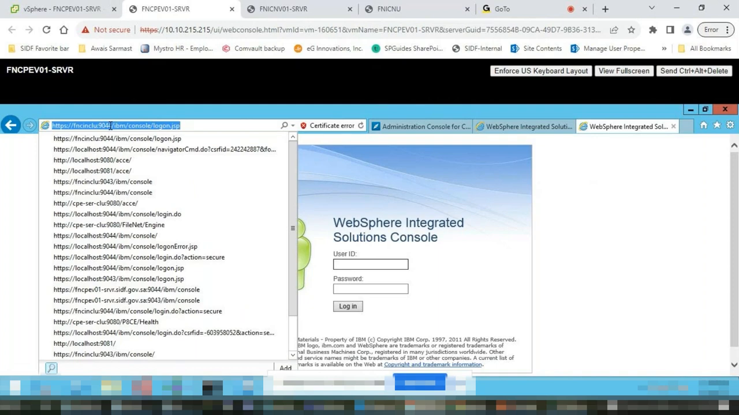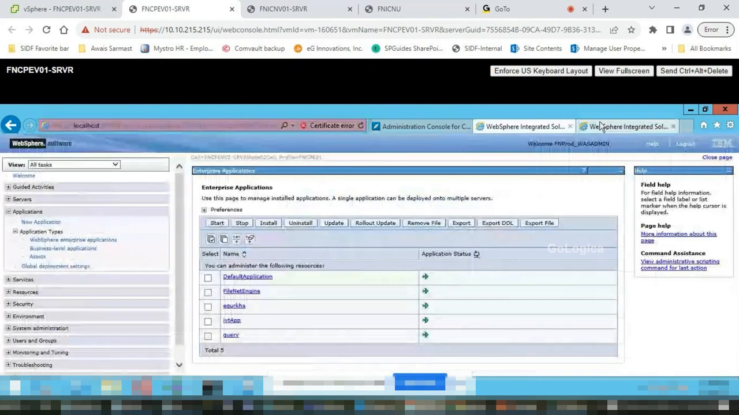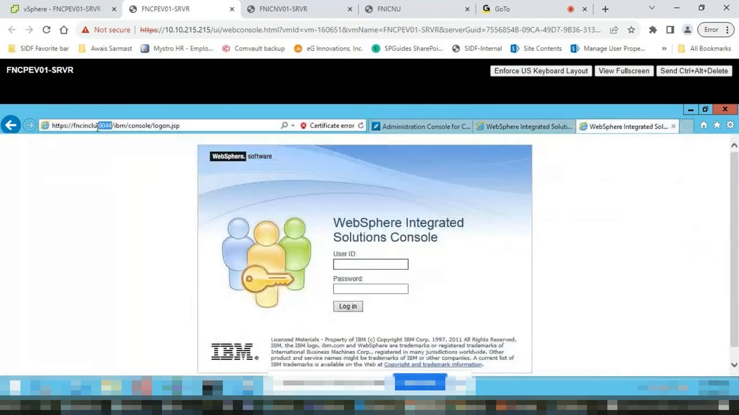When you start 9043, the FileNet engine, at that time you can't access this URL. After 5 hours, you can access it. 9044 is accessible after 4 to 5 hours. How can we know where it is hosted, and why does it take time? It is the same server, the same profile, right?